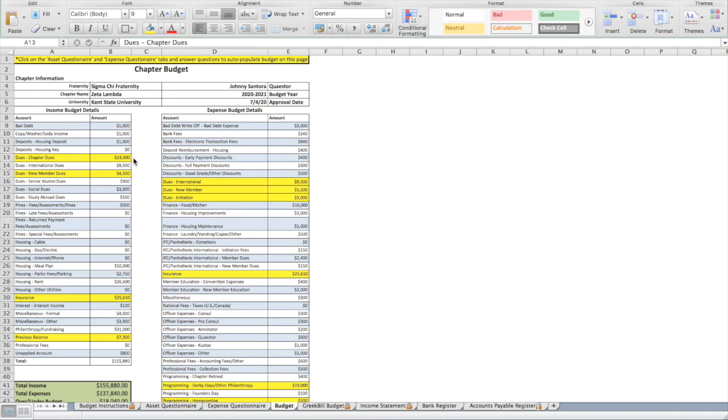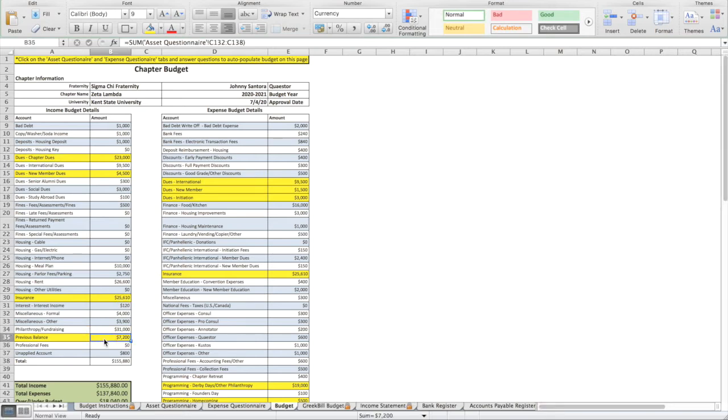Here are a couple of the examples that we used in the asset questionnaire. You can see our chapter dues have automatically been calculated to show up on the budget, as well as our new member dues. If we go down, you can see that our insurance has already been brought over as well. Now, I do want to point something out in regard to previous balance. Let's go back to the asset questionnaire for a second.